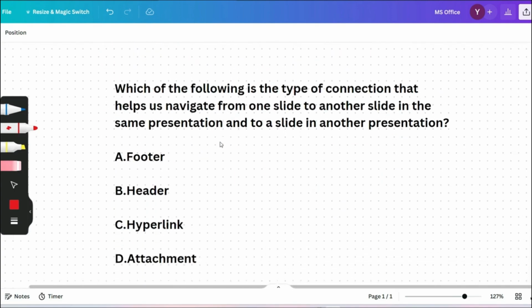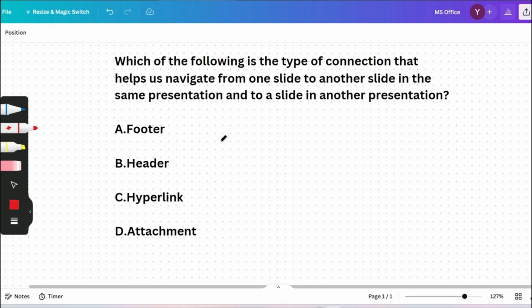Okay, so the next question is, which of the following is a type of connection that helps us navigate from one slide to another slide in the same presentation and to a slide in another presentation? So this is a very basic question, and it is related to PowerPoint. So if you have used PowerPoint once in your life, then you can answer this, right?